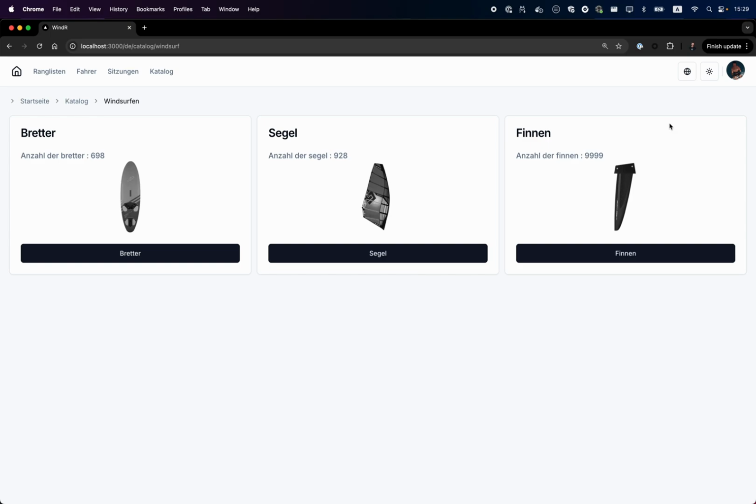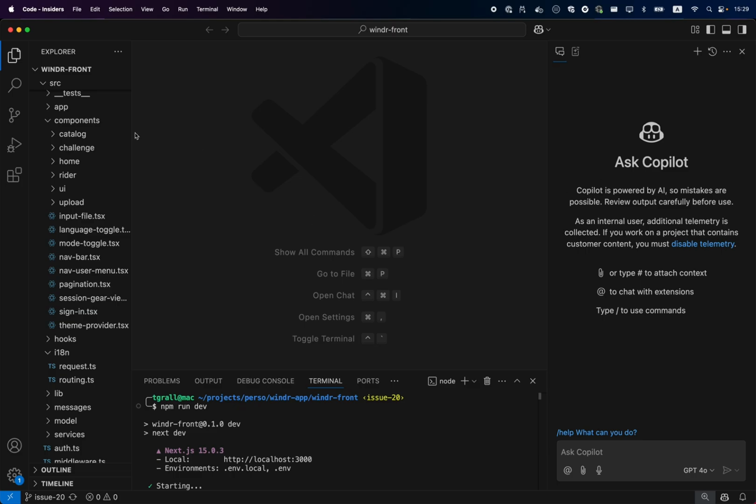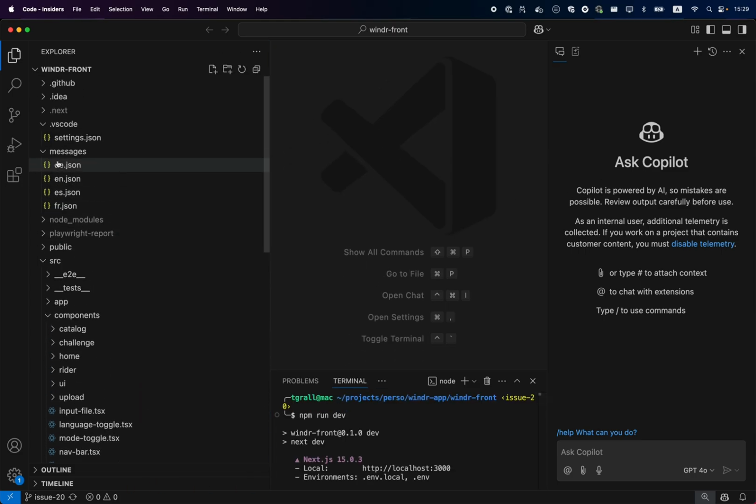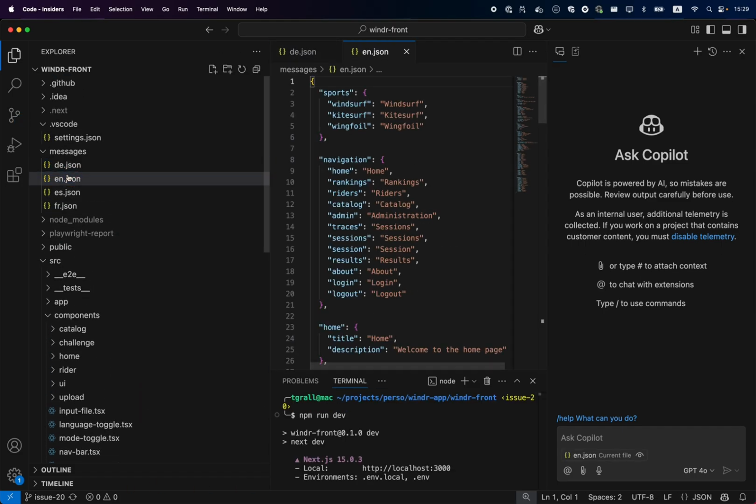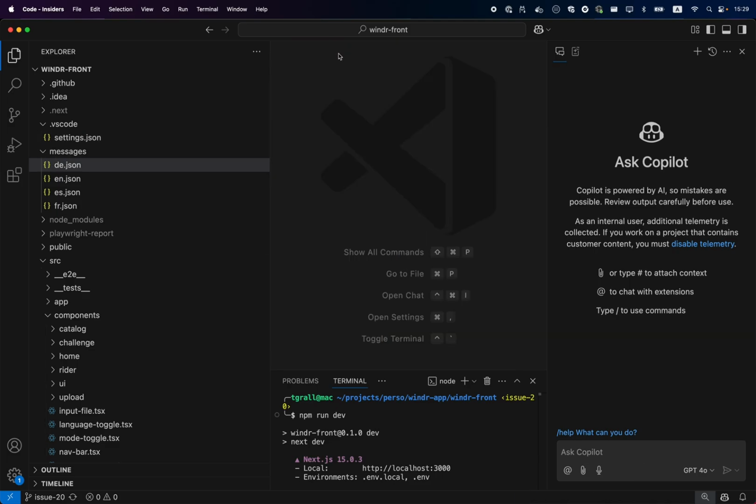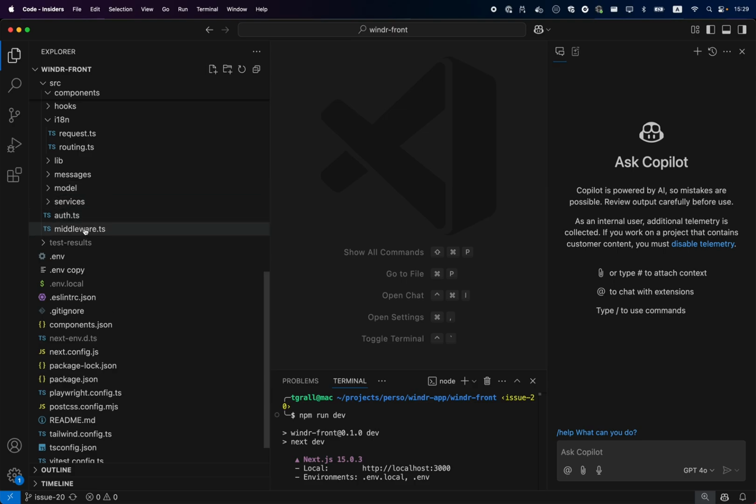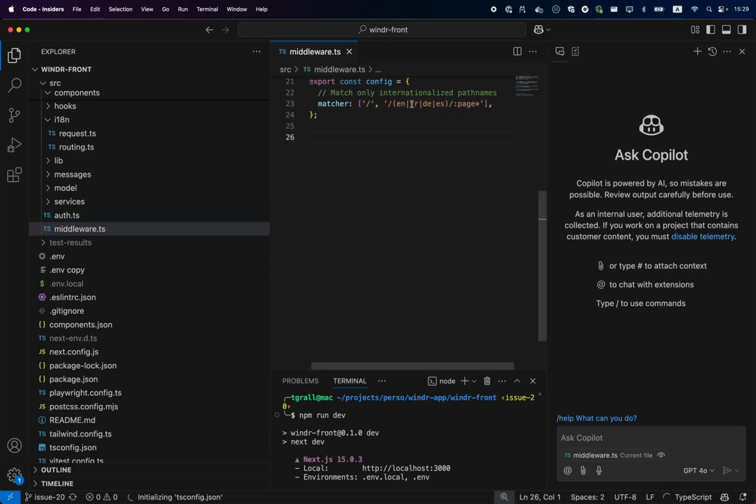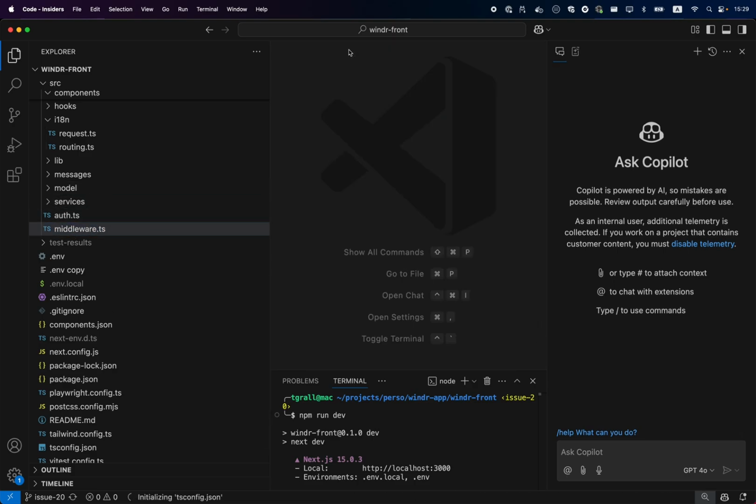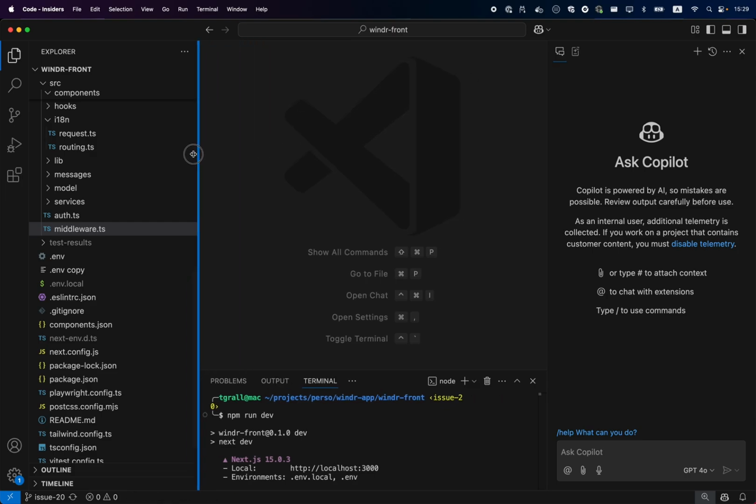The idea is to use Copilot to add a new language to this application, for example, Italian. Before that, let me show you some information. All the messages on the translation are in a JSON file, and the URL switching from one language to another is a middleware in a routing TypeScript file. So switching the URL automatically for me will change the language.